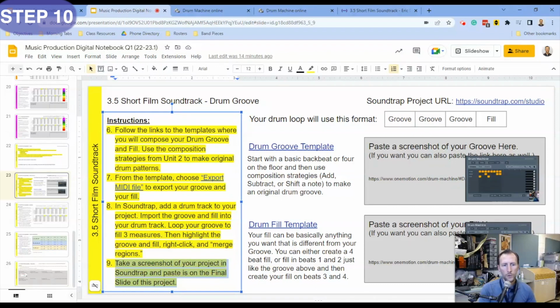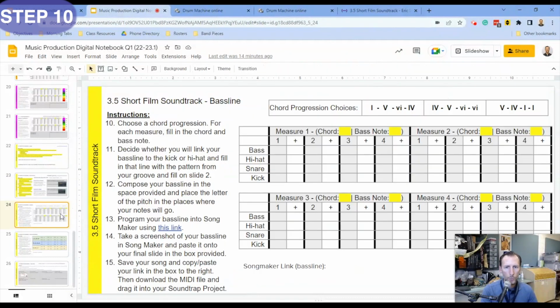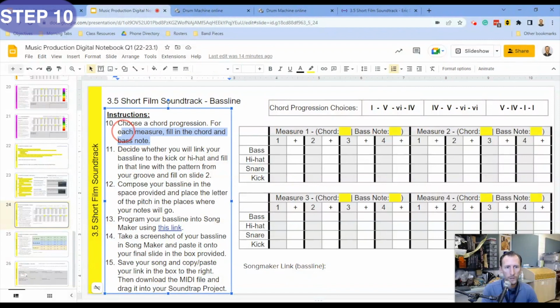Okay, so now we're going to move on to slide number 3, which is your bass line. So the first thing I need to do for step 10 is choose a chord progression. And then for each measure, fill in the chord and the bass notes. That's what the instruction says. Now your choices for chord progression are listed over here on the right. Okay, you have 1, 5, 6, 4, 4, 5, 6, 6, and 5, 4, 1, 1.